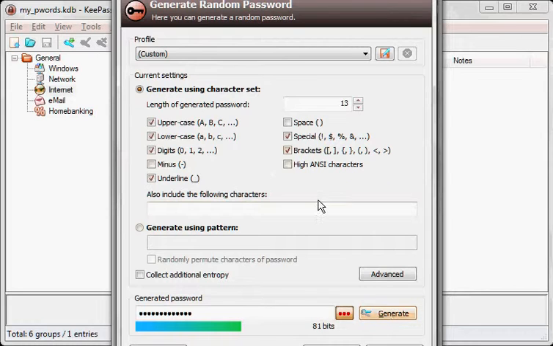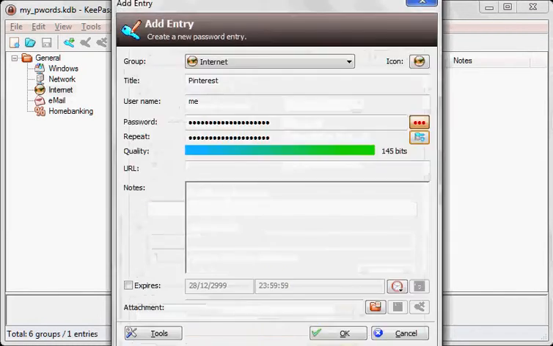84 bits, no, that's not strong enough. Let's add some high ANSI characters. Generate, 97 bits. Let's add some spaces. Generate, 92, 90 bits, not so sure. Let's make it a bit longer. Let's make it a 20 character password for this one. Very protective about my Pinterest site. 145 bits, that's better. I'm going to accept that.